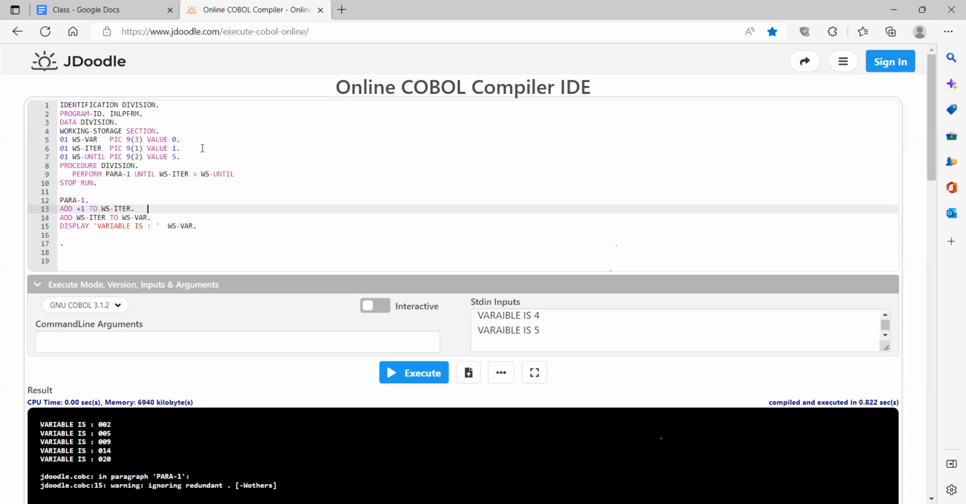Okay, so as it is declared with value equal to 1, it will always be the first value of WS iteration, which is 1. Now what I am doing is adding plus 1 to WS iteration. So when 1 is added to 1, what will be the value? It will be 2. Okay, now in the first iteration, the value is 2.